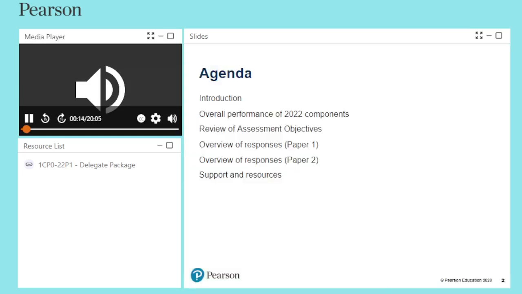In the next hour, we're going to cover the overall performance of the components, review the assessment objectives, look at some student responses for both Paper 1 and Paper 2, and we'll finish with a pointer to further support and resources that you'll find useful for the upcoming year. You can find all the documents referred to during this event in your delegates pack.